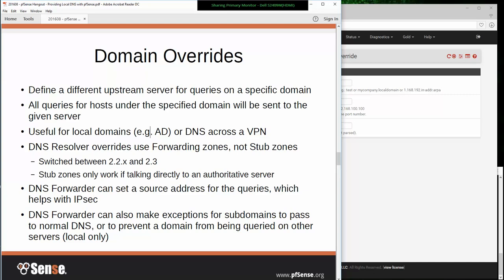The DNS Resolver, if you know a little bit about Unbound or if you used it before, uses what's called a forwarding zone now on 2.3 and not a stub zone. We used a stub zone at first on 2.2, but those had some limitations that were not very good, because a stub zone has to talk directly to an authoritative server, whereas a forwarding zone can just talk to another forwarder, and it doesn't really care whether or not the next hop is authoritative.